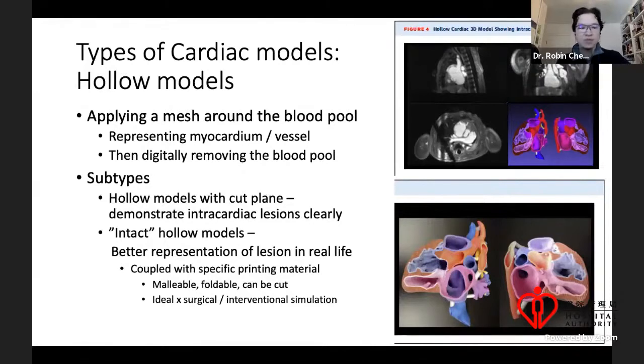There are also subtypes with this kind of models, including models with cut plane, so it's easy to demonstrate intracardiac lesions. And there will also be intact models. I'm going to show you some examples later on.